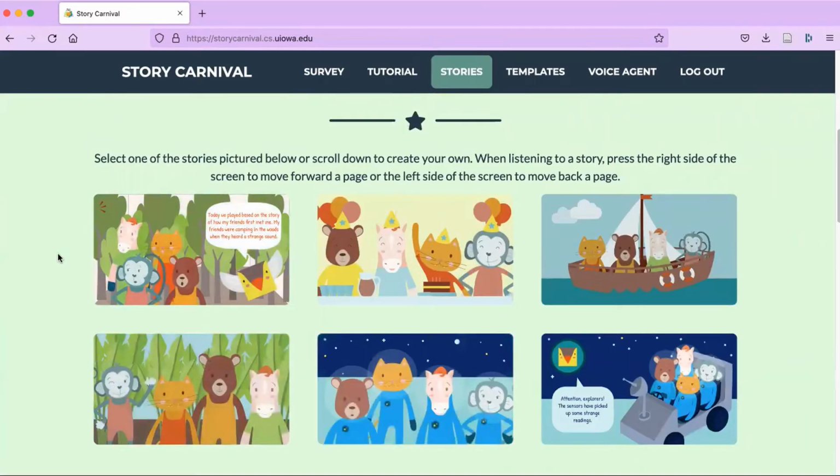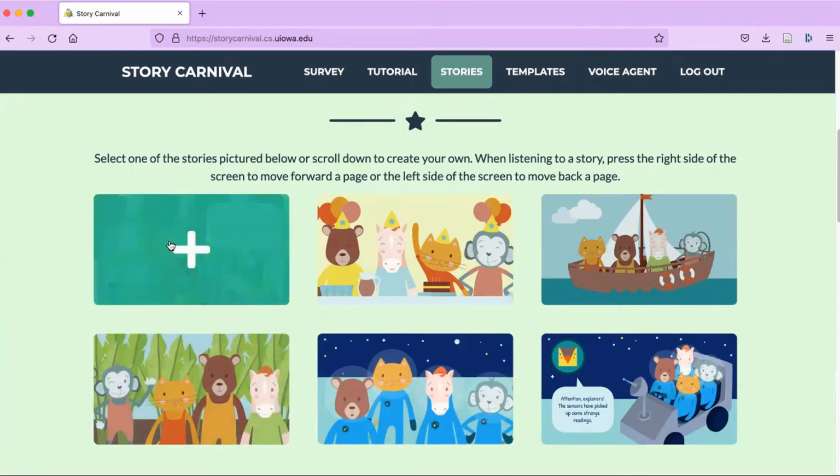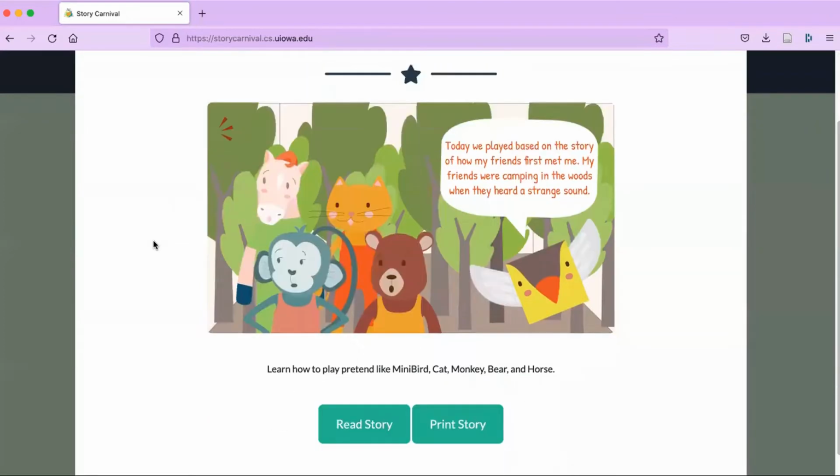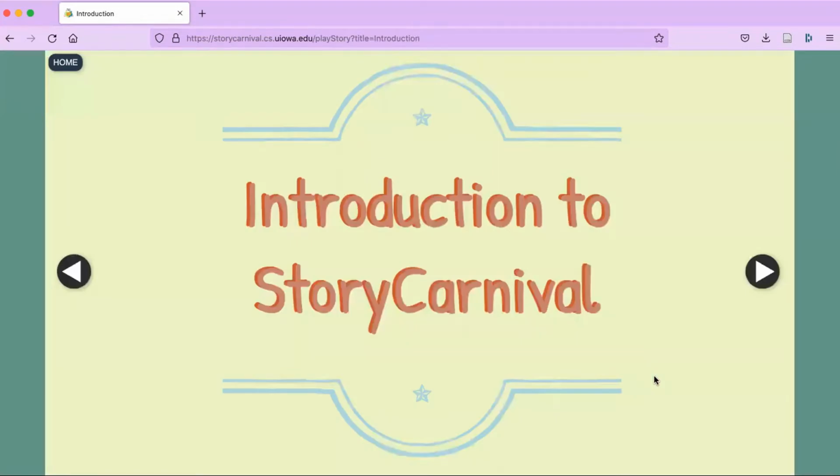So we recommend that you start out with this first one on the top left, which is an introduction to how to play with StoryCarnival. And what will happen with any of the stories is you click Read Story, it's going to load up the story. And then these stories essentially come with audio generated by a speech synthesizer. So if you want, all you have to do is press on the arrow buttons to go from page to page, and then it works like an electronic book. So let's look at the first page.